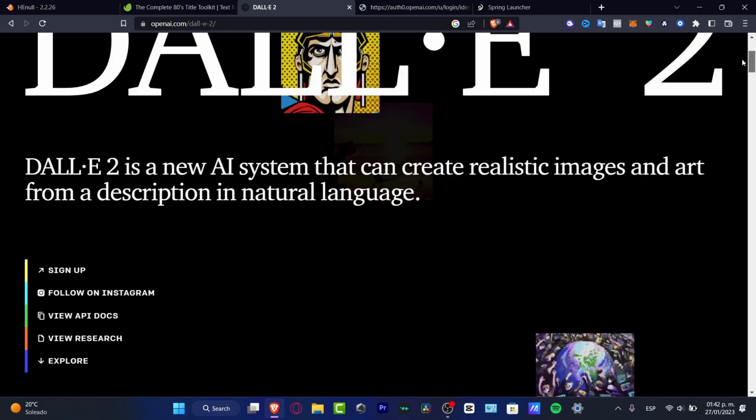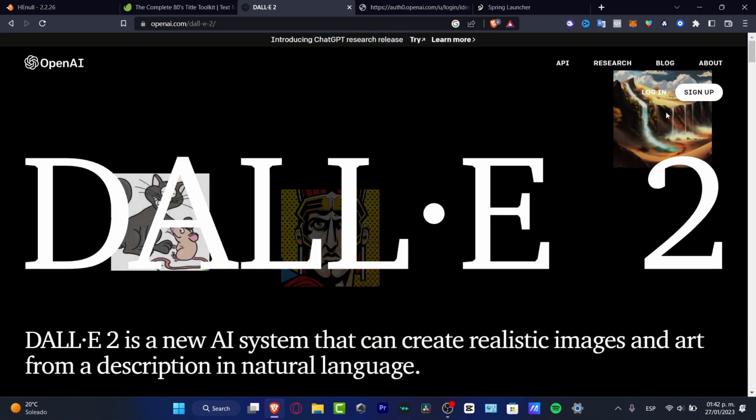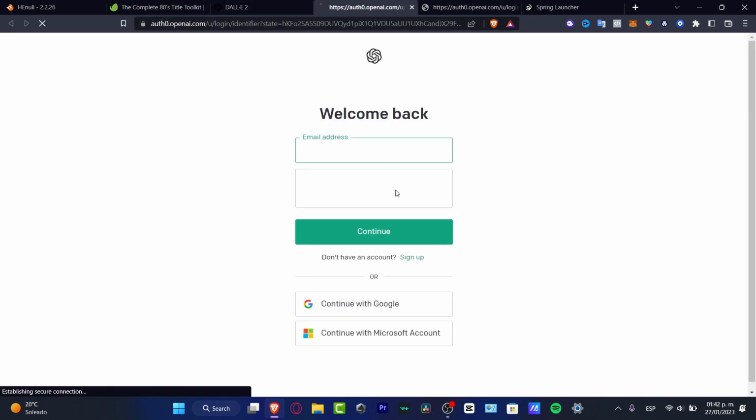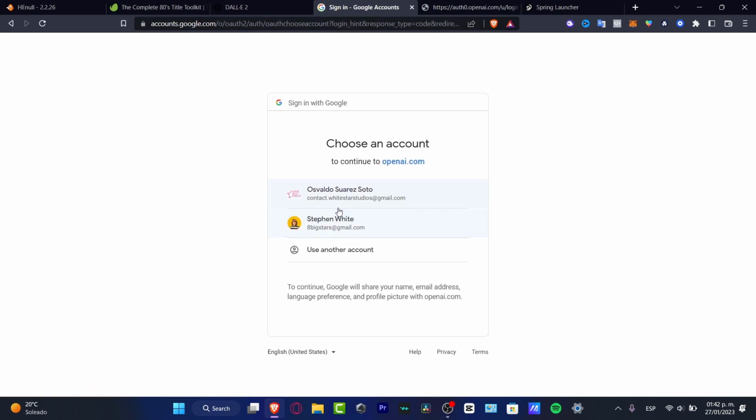Well, the very first thing you need to do after you have an account here in DALL-E 2, which in my case I just needed to sign in, so I'm going to go into continue with Google. And with that being said, I'm going to choose this option.